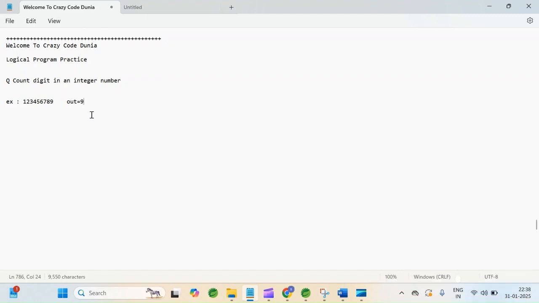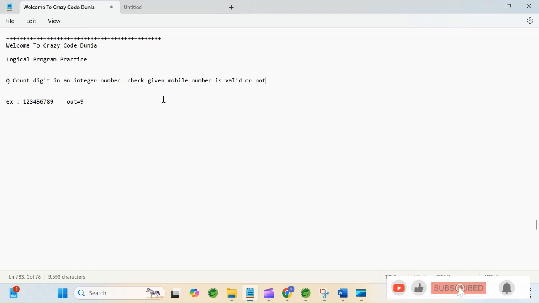The same thing we can apply if someone gives a mobile number. How can we find whether the mobile number is valid or not? We will find the same thing in this program. So the program is: check whether the given mobile number is valid or not. Like this we can find the digits of an integer number, or whether a given mobile number is valid or not.